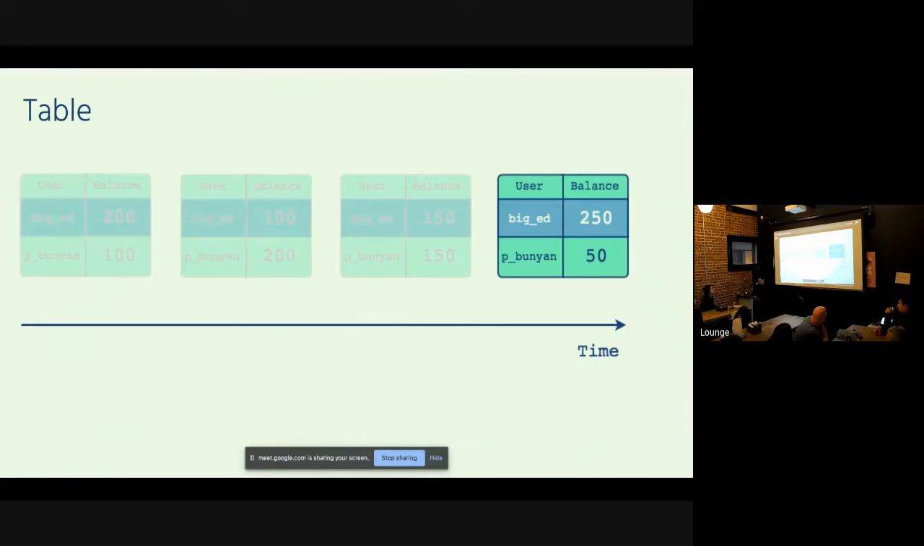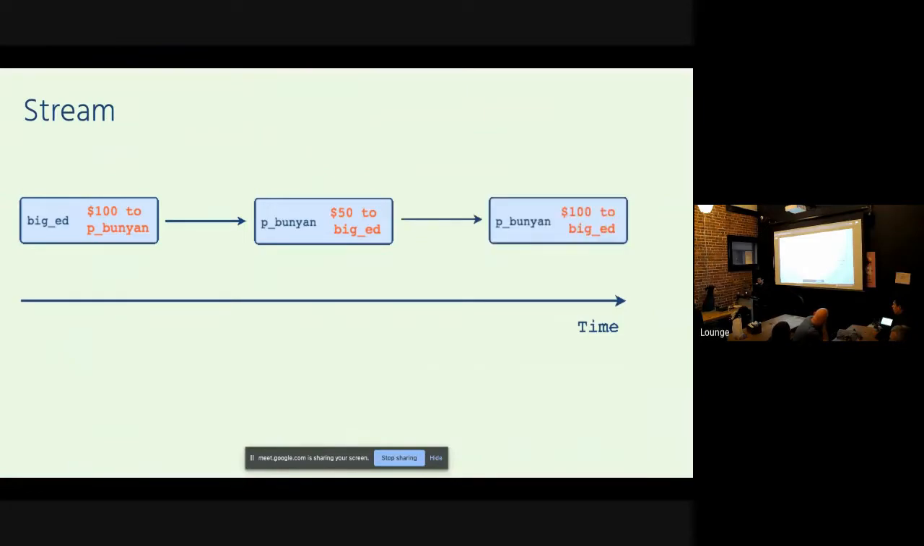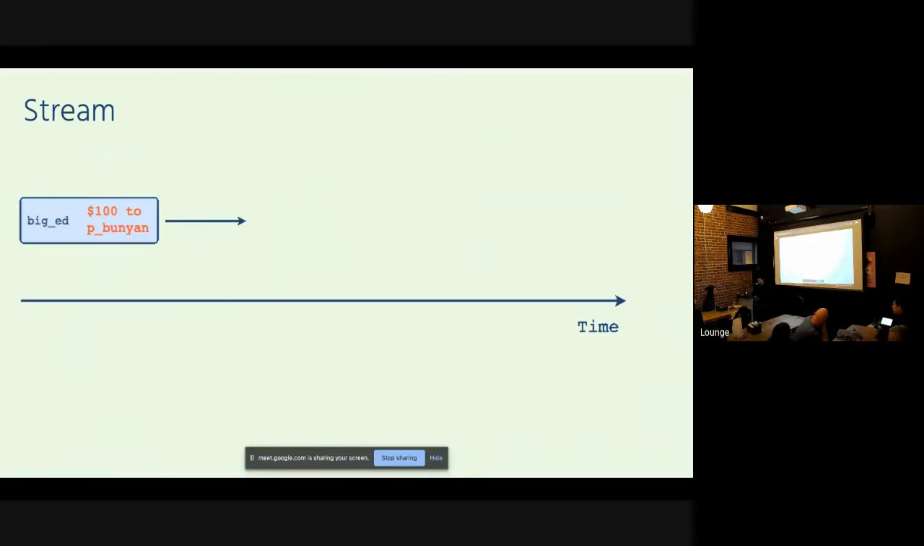What this tells us is that tables can tell us about the present, but there's multiple ways to get from one point to another, and a table doesn't necessarily tell us about that, which is why we might want to look at a changelog, and that's where streams come in. So here, because a changelog and streams are append only, they're powerful in that they capture change.